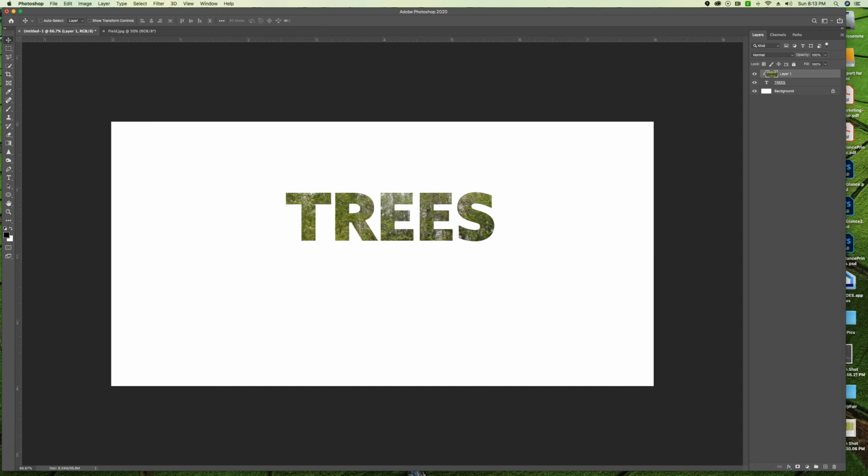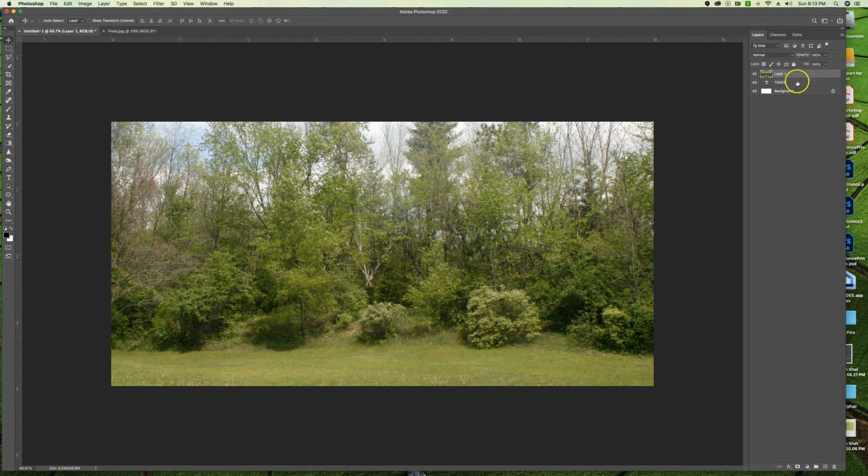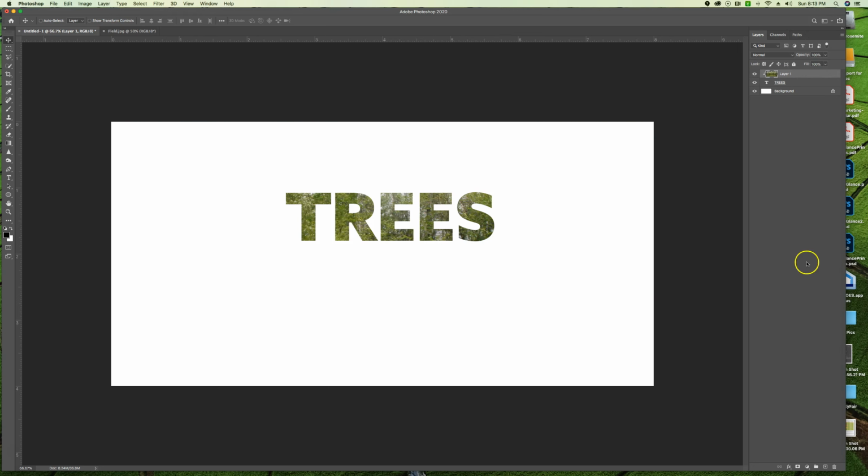So clipping it, the image goes on top, the shape or the text is below, and you Option click in between the two. If you do it again, you take it off. So if I did it now, I took off the clipping mask. That's not happening anymore. Option click right between those two layers, and they're clipped together.